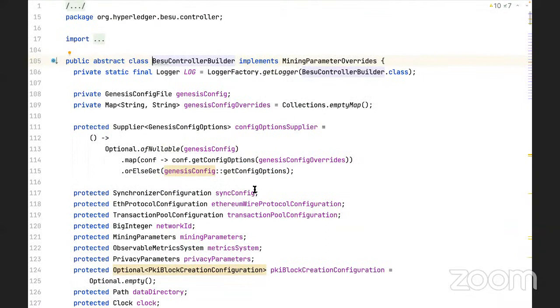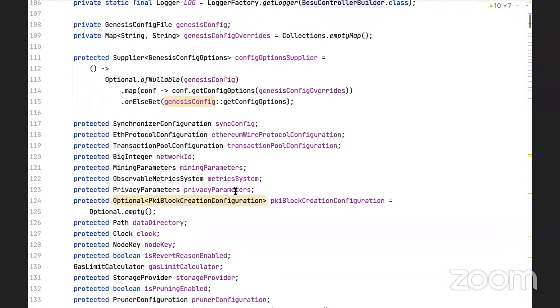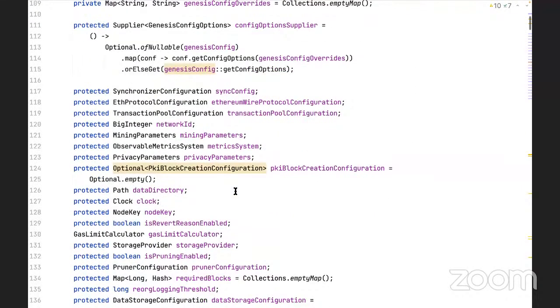So the Besu controller builder is extremely important to Besu because it manages all the components that are going to be used as part of running Besu. And it's building a Besu controller, if you could tell. So it's getting all those components in the right place, and then it's going to build the controller. By default, you can see it's got a number of protected fields, which are not final, meaning that they can be set later in the lifecycle of the object.